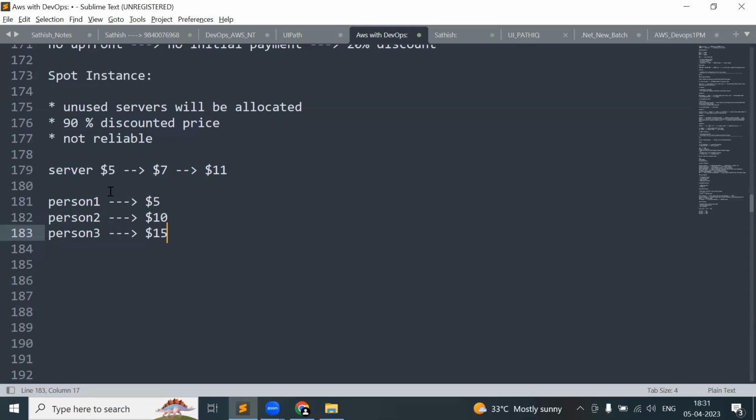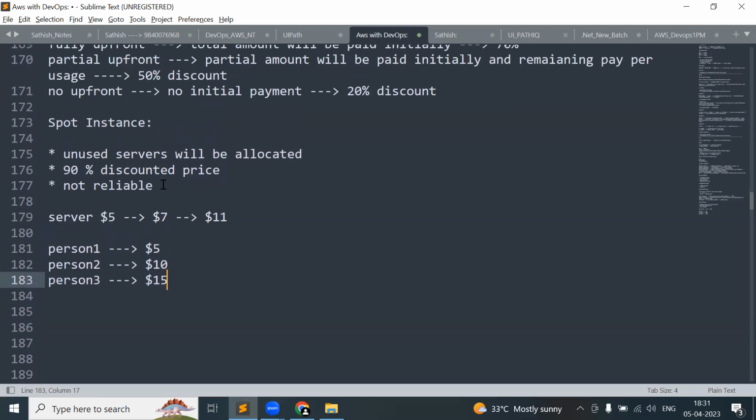At that time, you can choose the spot instance, but you cannot host your application in the spot instance at all. For our website, we cannot use the spot instance because anytime our server may be revoked. This spot instance is not reliable.